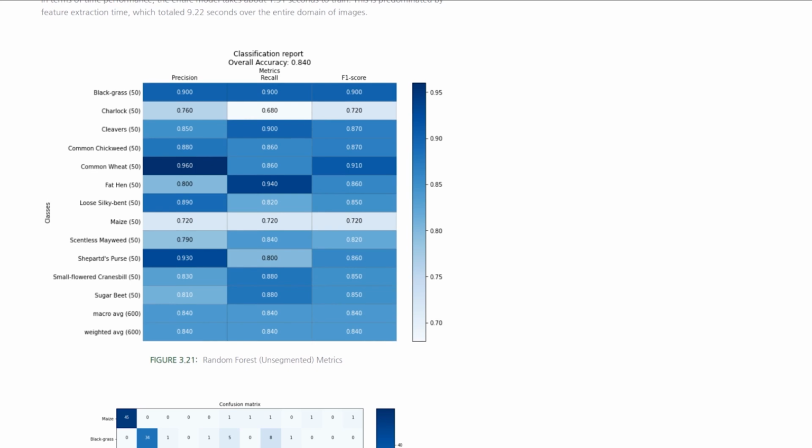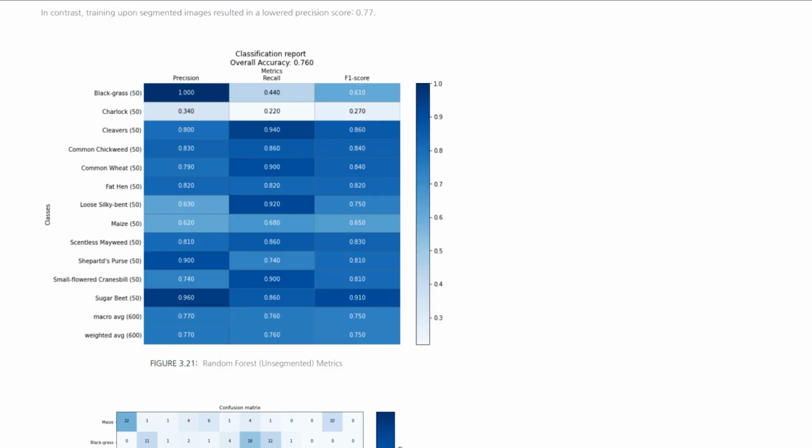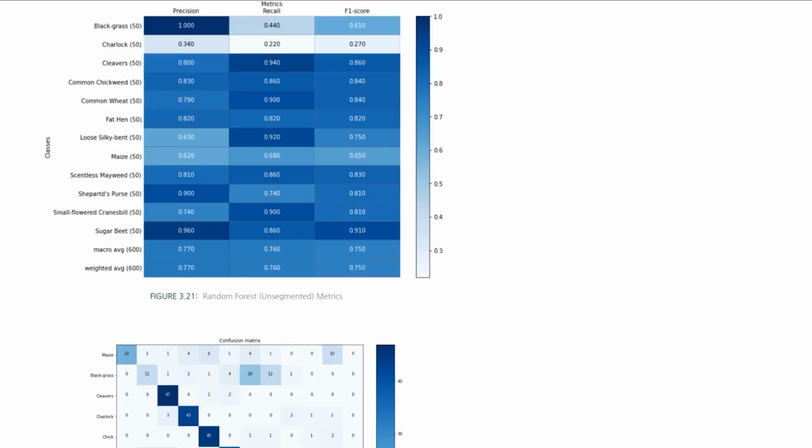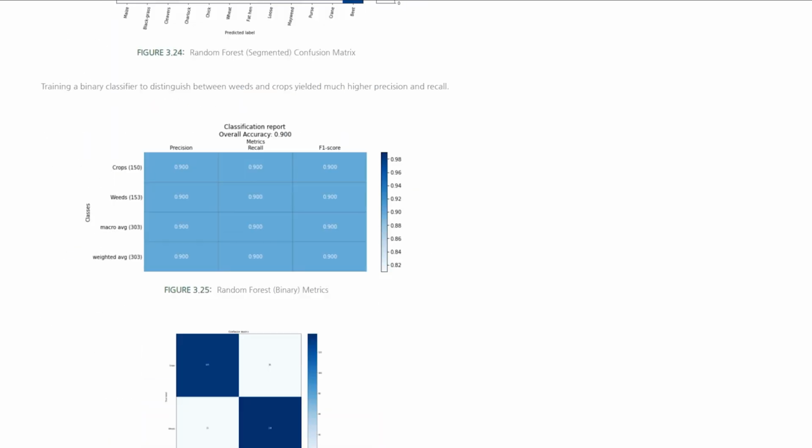We then trained the random forest on the dataset in 2 different ways, the segmented and unsegmented images, to classify the type of plant, and then for crops versus weeds. For the normal images, we got a precision of 0.84, for the segmented images, we got a precision of 0.77, and for the crops versus weeds, we got a precision of 0.9.